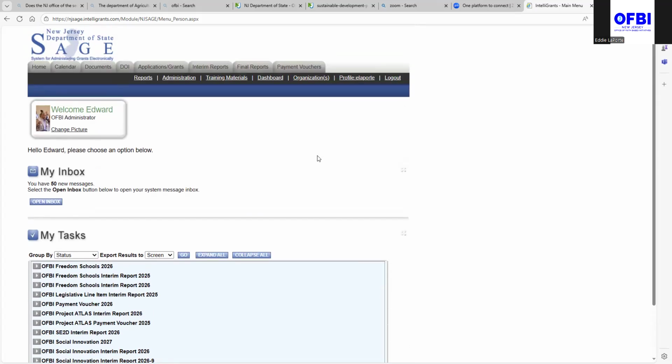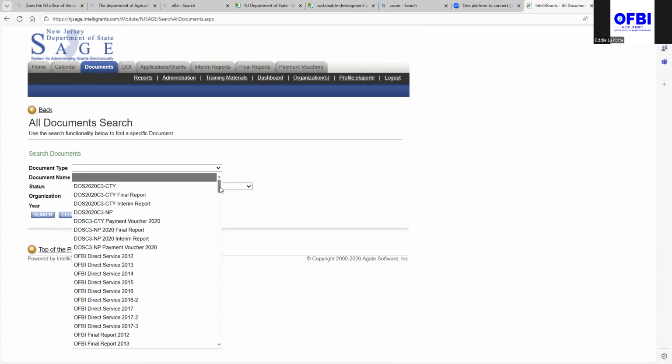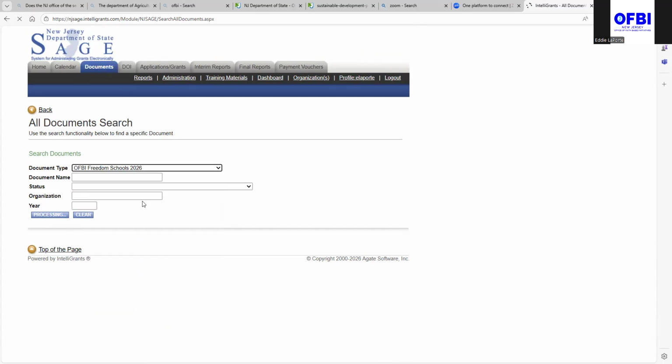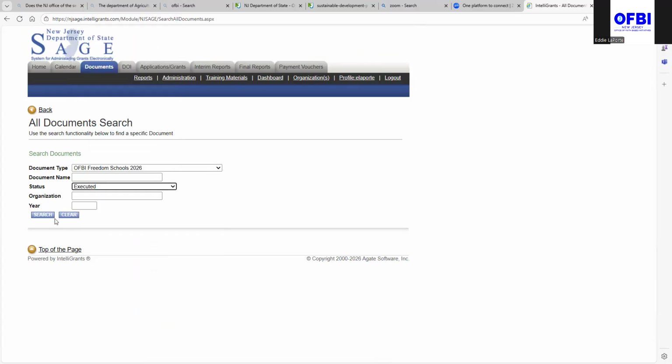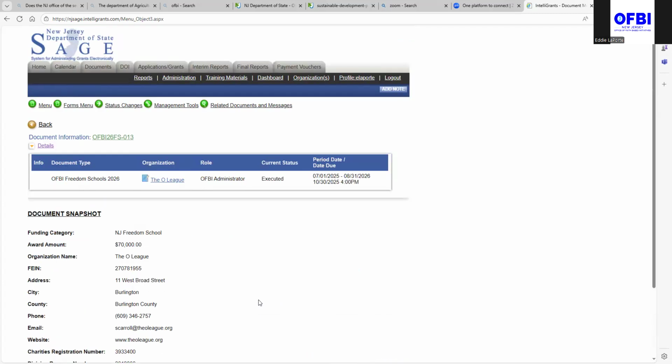So the next thing I want you to do is go up to Documents and scroll down to Freedom School 2026. And then for the status choose Executed and click Search. If I can remember the 4 schools, let me see. So the O League is one of the schools. Let's click on the link to see if they're under executed. It says that their contract and voucher has been executed. But let me just go through the steps.